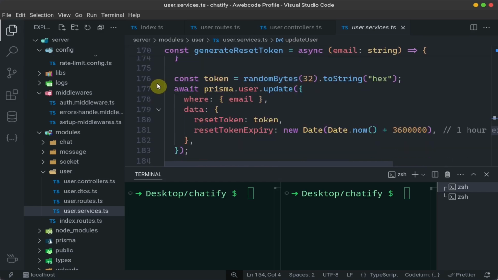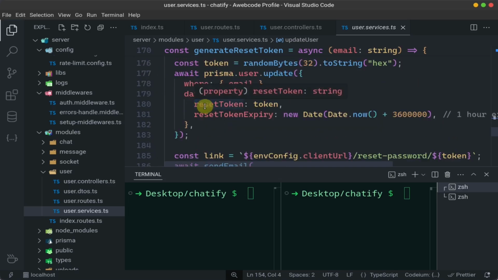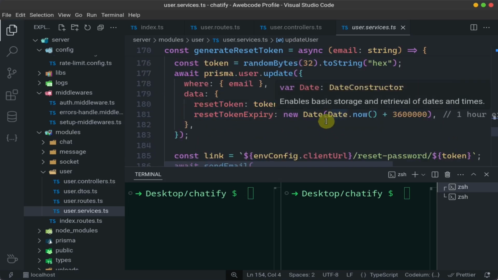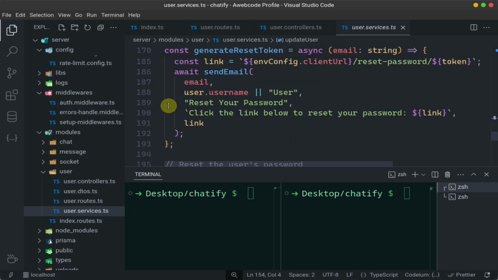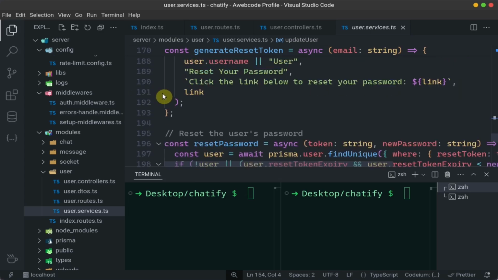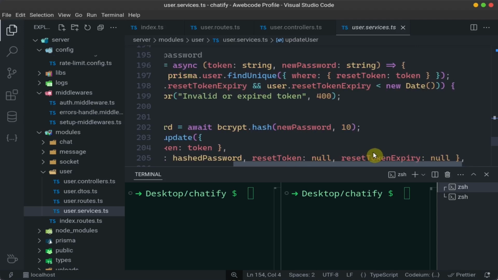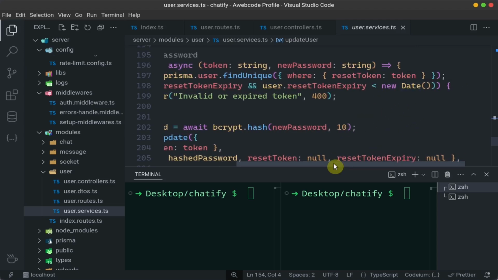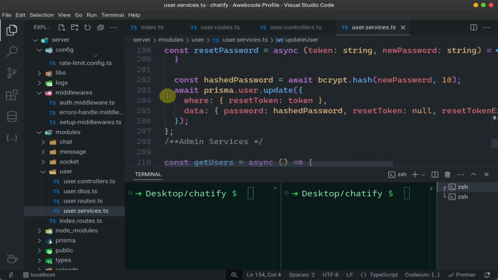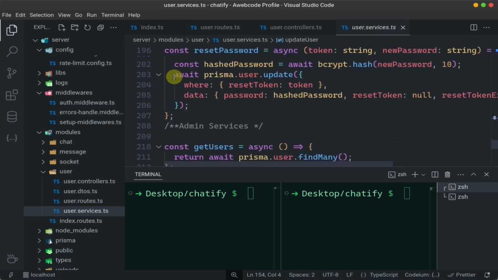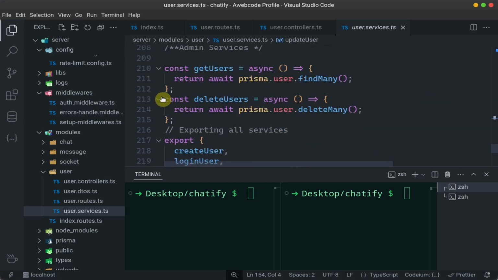So this is generate reset token, where we generate random bytes from crypto. We update the token with this, and the reset expiry will be 1 hour. After 1 hour, the token will expire and will not work. We're sending the email from the server, and if we have any error, it will be caught by our controller. Reset password: we check the reset token and the reset token expiry time. If it is less than 1 hour, then it will work, and it proceeds with the new password. So everything is simple.